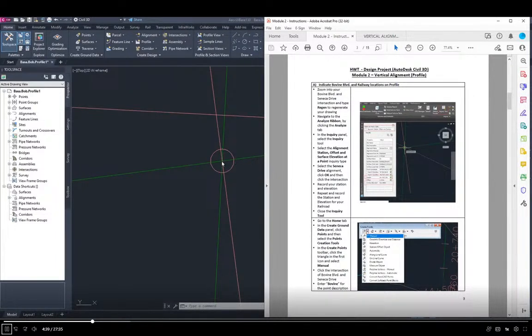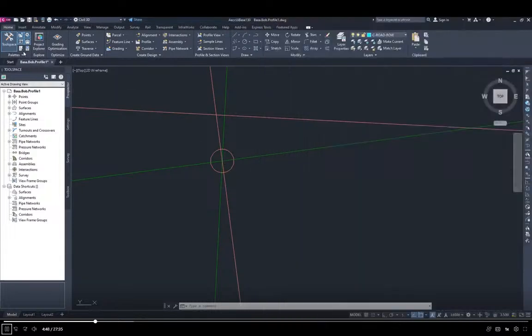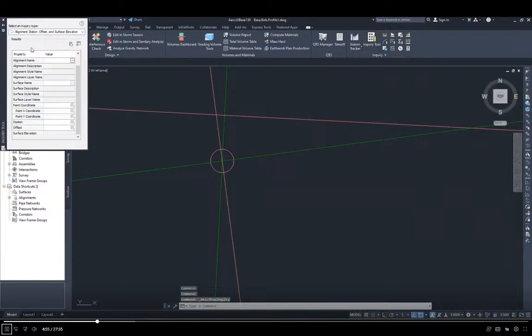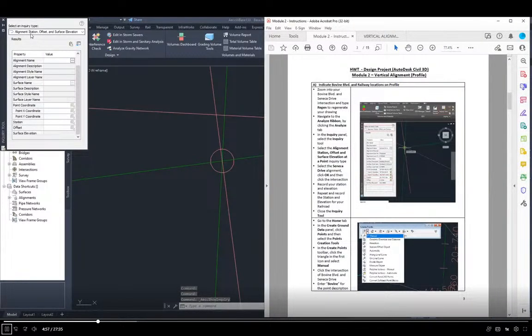But before we put that, we need a bit of information first. So we're gonna create a point there, but we're gonna get some information that we need at this point. So you're going to go to your Analyze tab at the top here. On the very far right, you have your Inquiry tool.